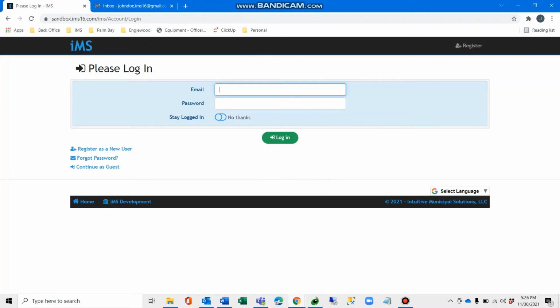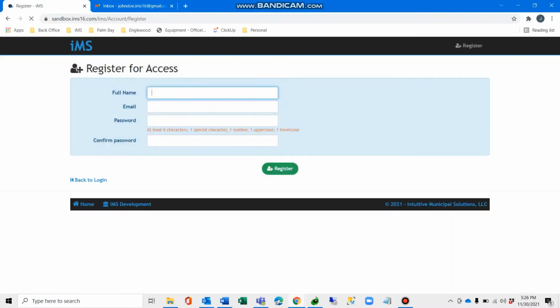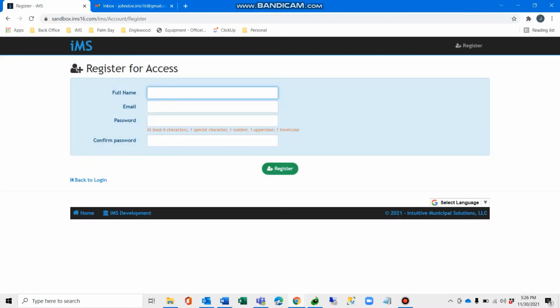Hello and welcome to your tutorial on how to register with a new account in the iMS software. Once you navigate to the login page, the first thing you're going to do is click on Register as a new user. Here you'll be prompted to enter in information in order to register.